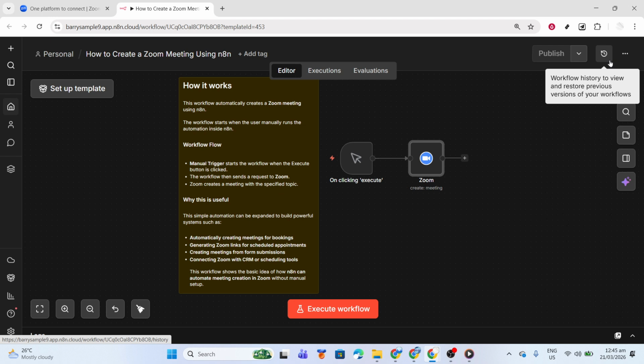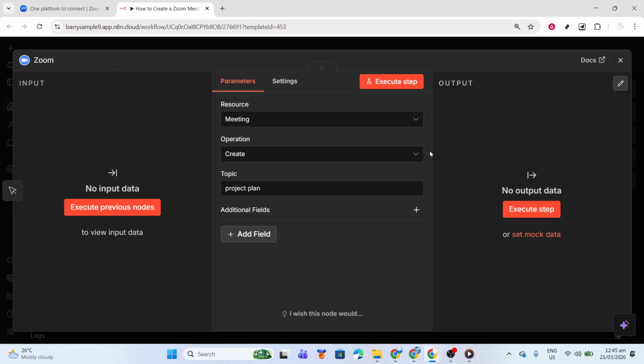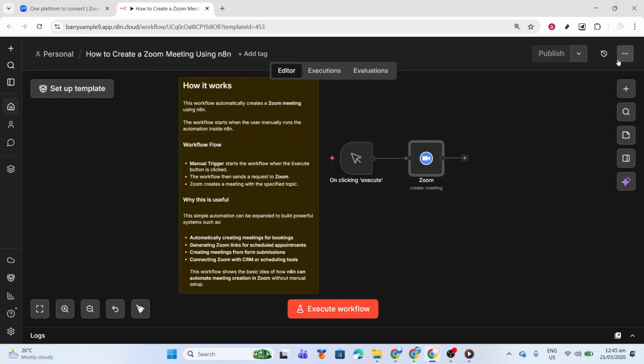To put it all together, click Execute Workflow from the n8n editor. You'll see the manual trigger fire, then the Zoom node run. When it's successful, the Zoom node output will include the meeting information returned by Zoom, confirming that the meeting was created. This simple two-step setup is ideal for testing your automation flow and making sure the Zoom action works exactly as intended.